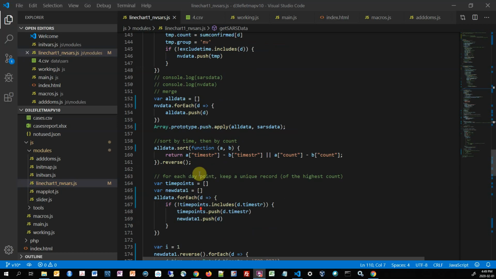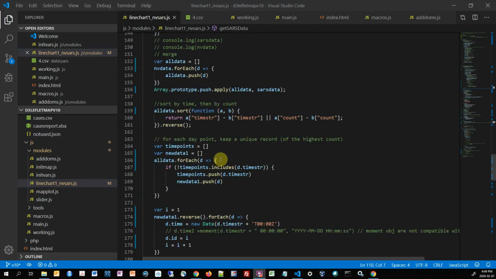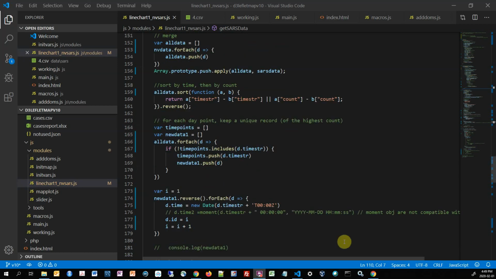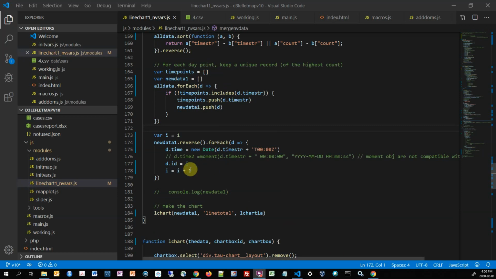This is done by the following steps. The first is that I'm going to sort the data by two properties. So this is the way to sort the data by multiple properties. Next I'm going to use the time point as an index and only push the results into the new data if the time point has never appeared before. That way I'm going to have a new data set which contains the distinct time points.